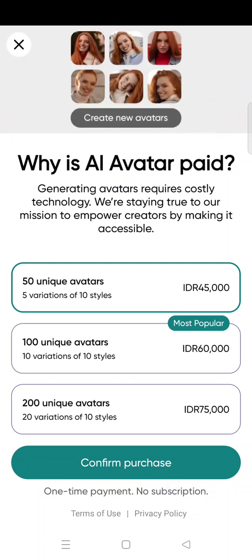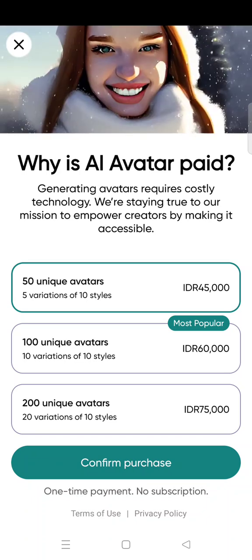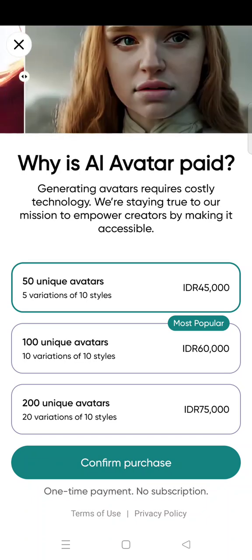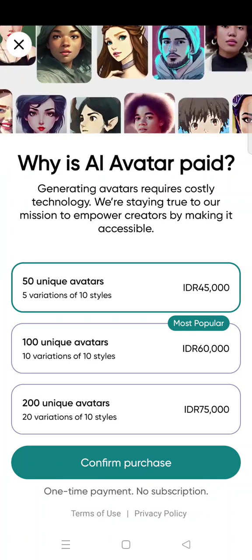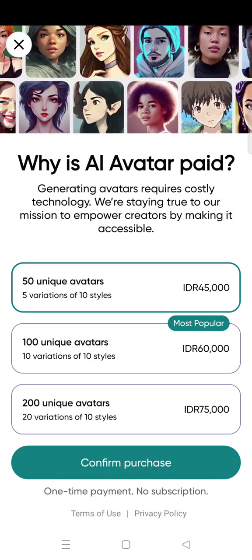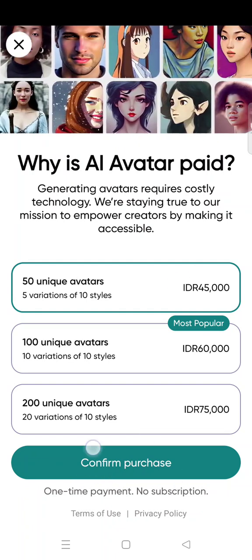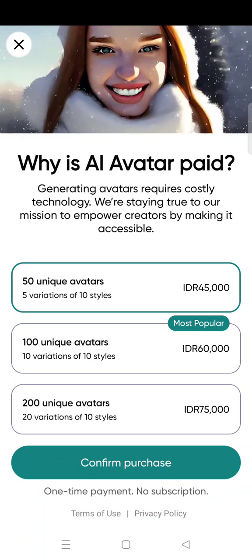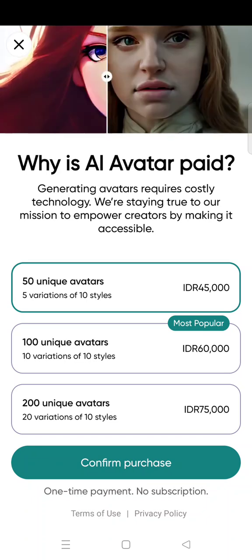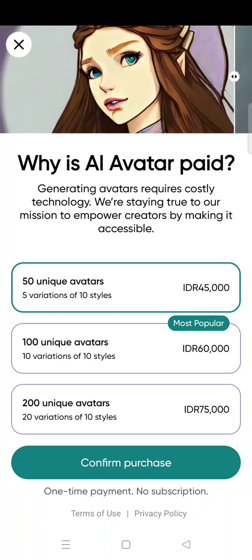So why is it paid? Because generating avatars can require costly technology, so the Picsart app needs you to pay for it. So you can just choose which one, click on confirm purchase, and then Picsart will generate your avatar based on the payment that you choose.